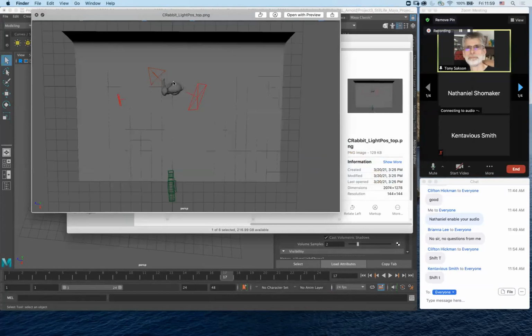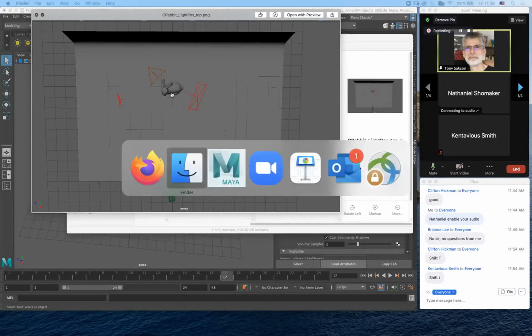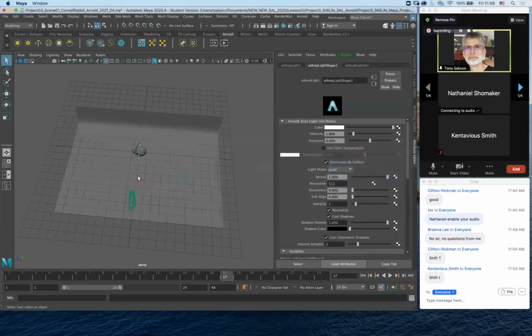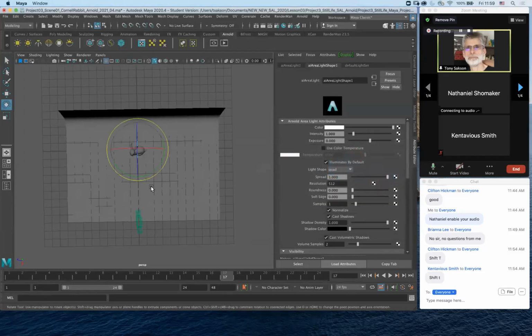Okay. It's got to swing around. I want to kind of aim it towards the back. It's kind of going in the middle there. So there is my Arnold area light. Let's rotate it around.